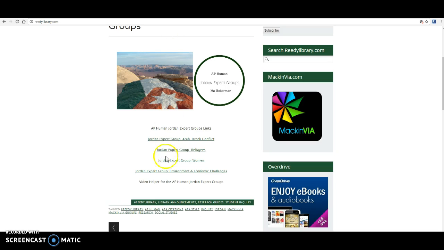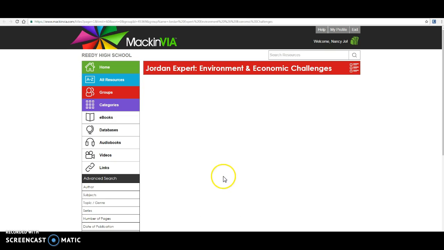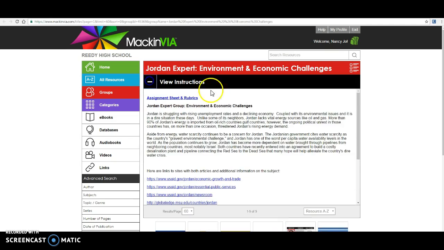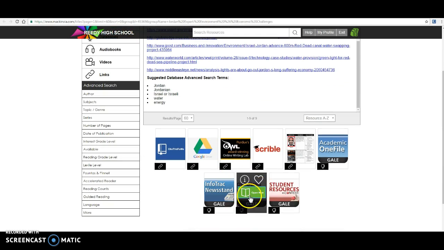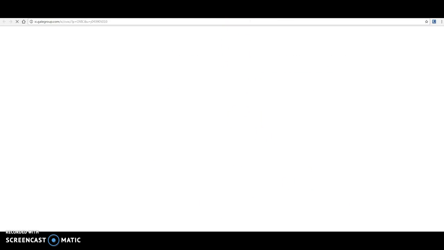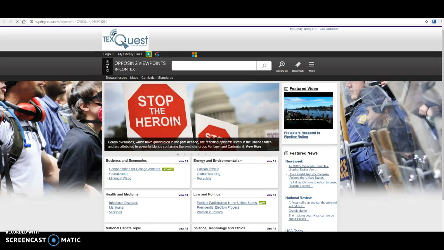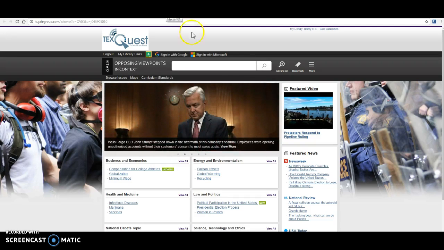terms. All right, so the last one is the environmental and economic challenges. For this one, feel free to add to these advanced search terms. I mean, these are not the only ones you can use. These are just what I'm suggesting you start with. So for this one, we're going to do Opposing Viewpoints in Context. This particular database is going to offer you views on both sides of the issue.